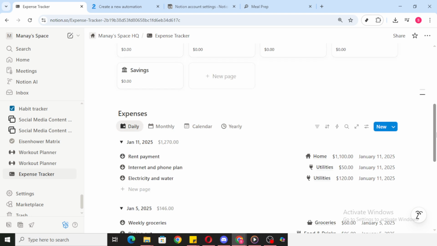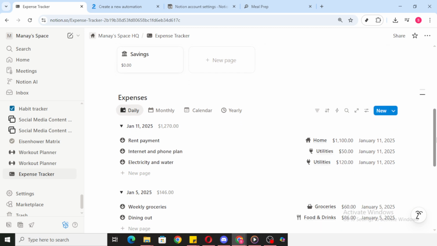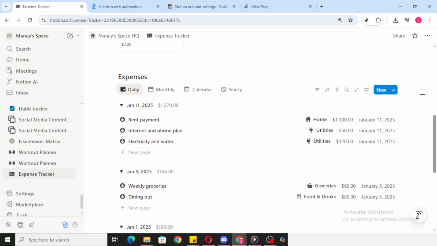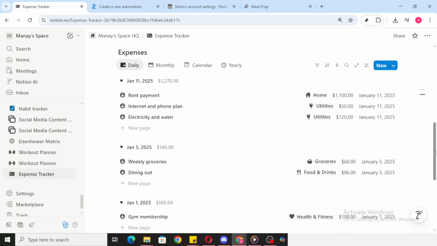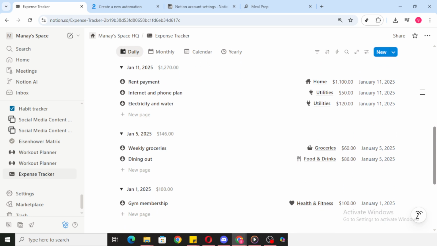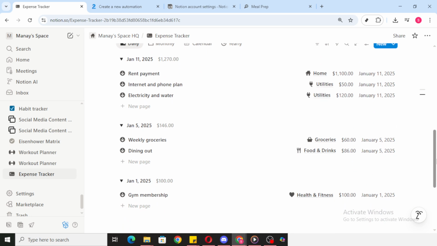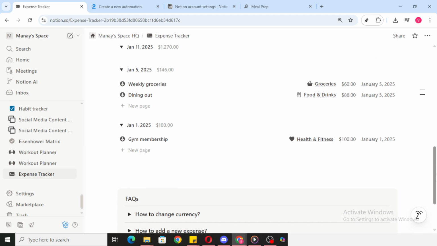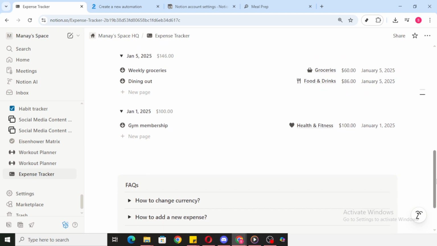Many templates include totals at the bottom of the amount column. If you don't see them, open the column menu and enable the sum so you can monitor your spending at a glance. Create views that make budgeting easier. A monthly view filtered to the current month helps you focus on what's happening now. A by category view, grouped by category, shows where your money is going and totals each group automatically.